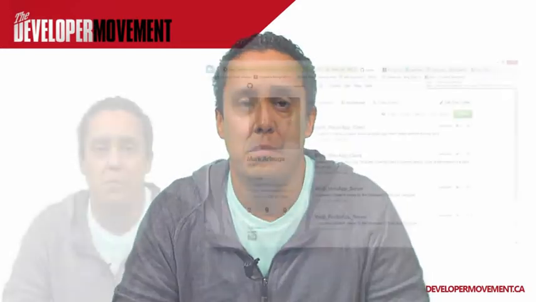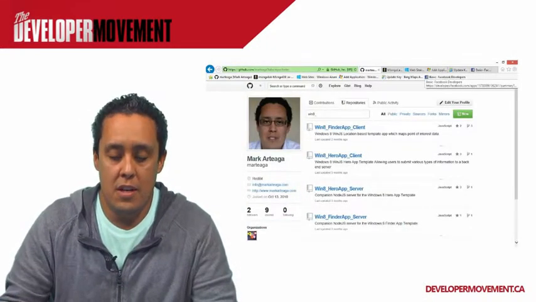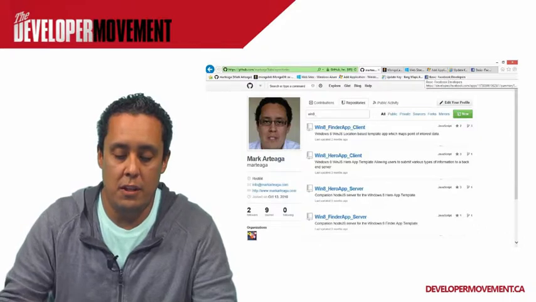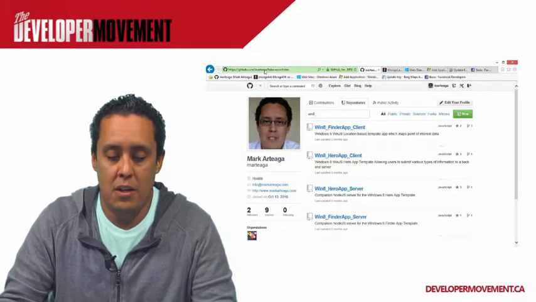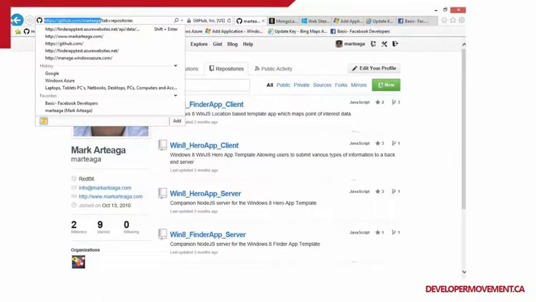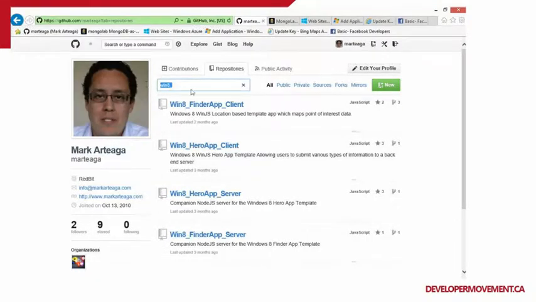We're going to be building a WinJS application on Windows 8, and we're going to be using a backend server built using Node.js and running on Windows Azure websites. So I'm going to go into my desktop here, and I'm going to show you the applications on GitHub. If you go to my GitHub account, github.com/Martiega, you will see a bunch of repositories. Filter them to Win8 underscore, and you'll see the two templates that we're going to be working with.